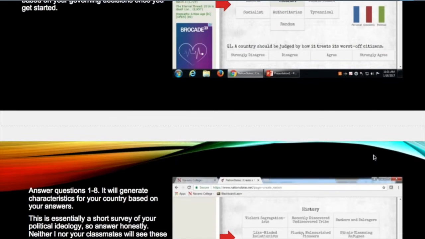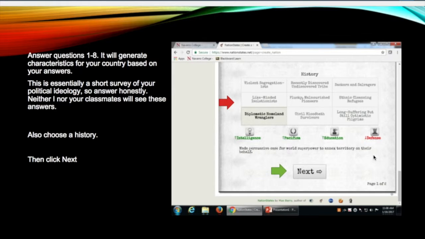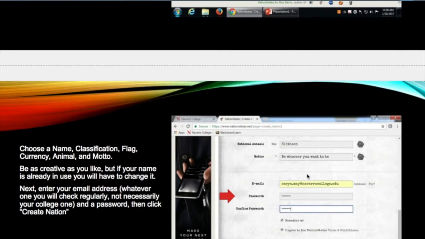The next thing it will do is ask you a series of questions based on your personal political ideology, and that will help to generate certain characteristics for your country based on your answers. You don't necessarily have to be honest, but I would like for you to answer honestly, and I would like you to run a country based on your politics. This is ultimately your opportunity to prove that you know the best way to run the government. Once you've picked all of those answers, it will assign you characteristics, as you can see down here at the bottom. And once that's all completed, you just hit next on that page.